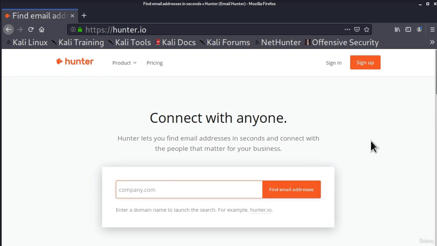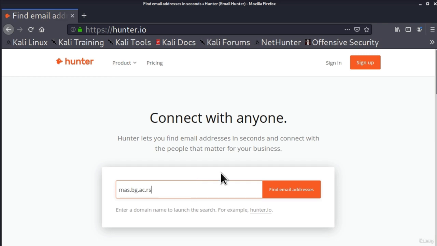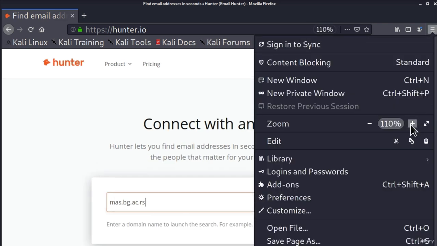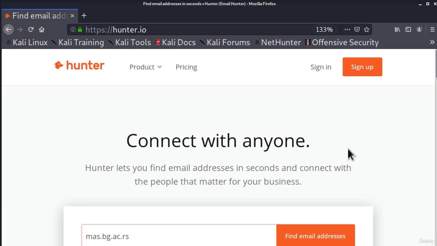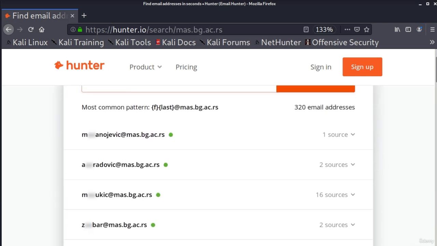But on this website you must first create an account, and you either have a free account or a paid account. Technically you can even search without creating an account, but it will only show you the first 5 results and they will be half blurred. Let me show you. If I go here and type the same domain name that we used for Harvester, and let me just enlarge this a little bit so you can see in greater detail, and I click on find email addresses, it will show me the first 5 results and they will all be blurred.